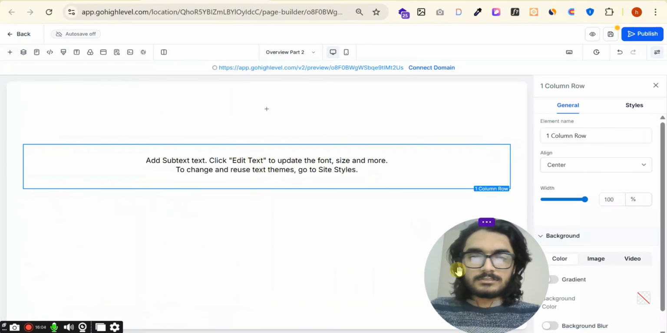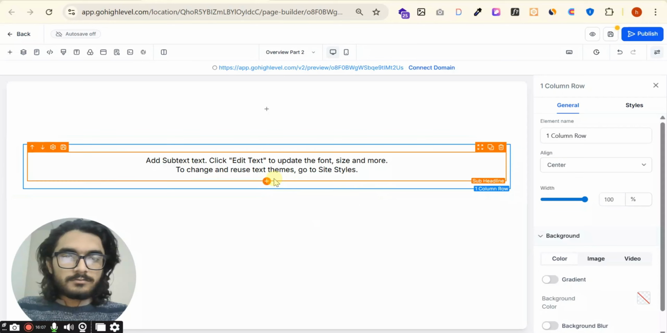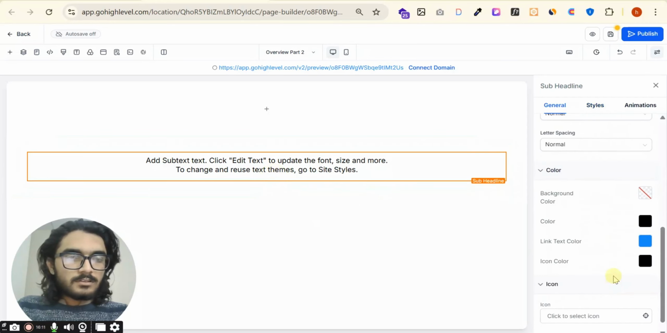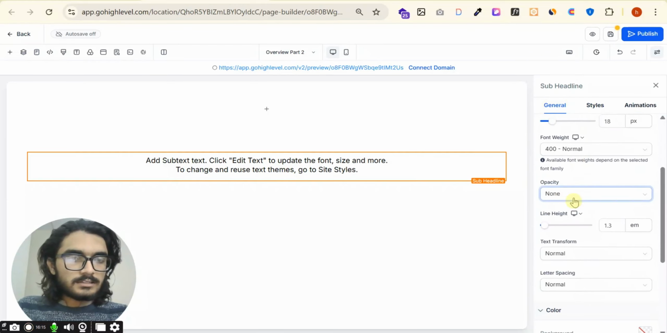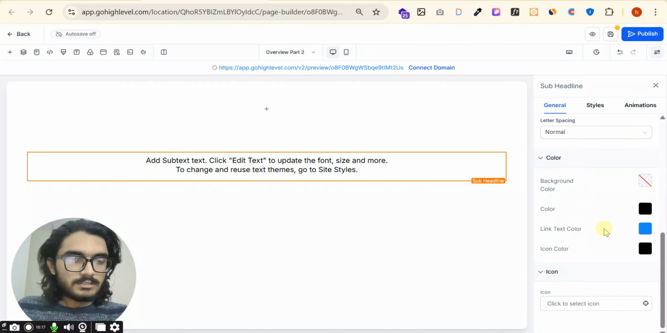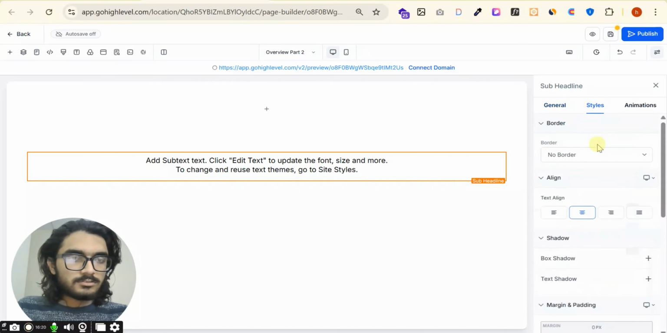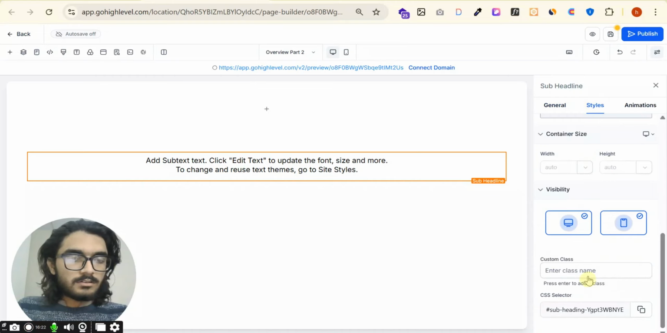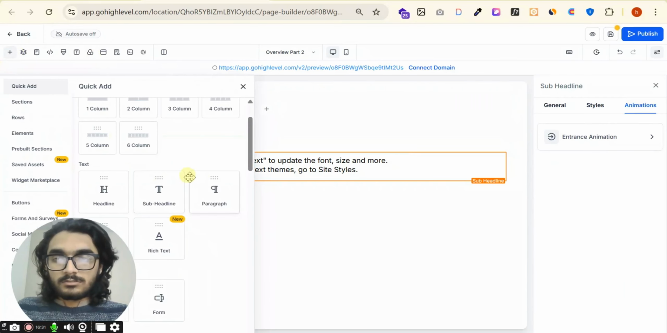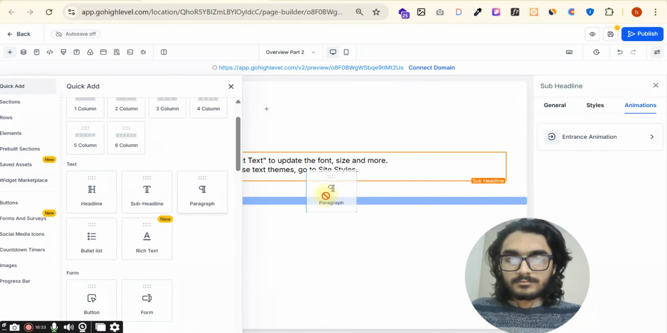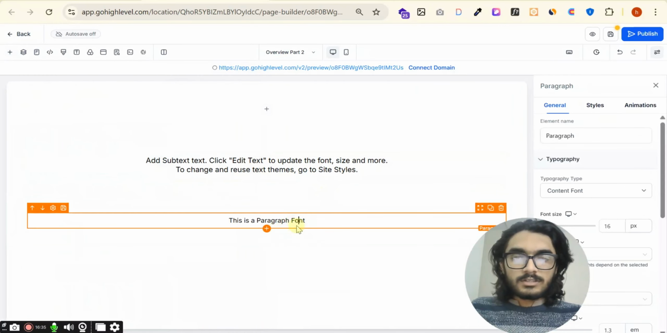The next is subheadline. This is also similar to the heading, but we just need to go through the journal. Similar to the headline and the custom settings, we have already covered all the things, and you can add the icon also. In the style tab, you can select all the similar things, and the animations. Basically we have the heading on top, then mostly the subheading, and then we have the paragraph. So go to the paragraph. So this is the paragraph. You can add the paragraph.